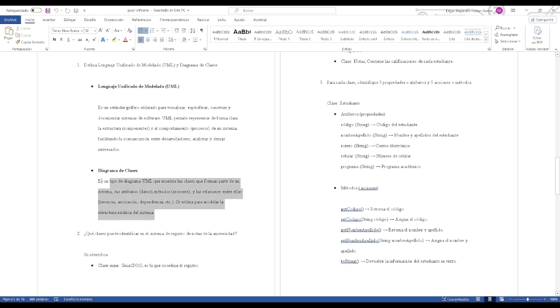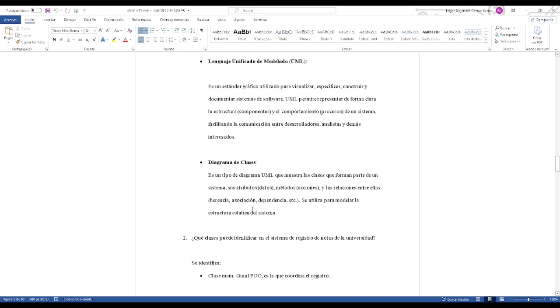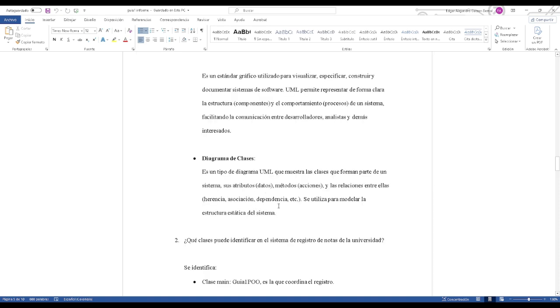For our case, the class diagram is used to model a grade registration system for an education institution. This helps us identify the main entities, their properties, and how they interact. With this, we can move into coding while keeping the design scalable and easy to maintain.